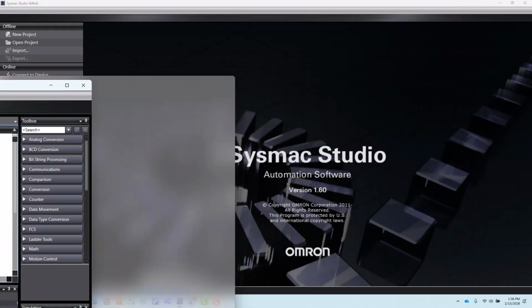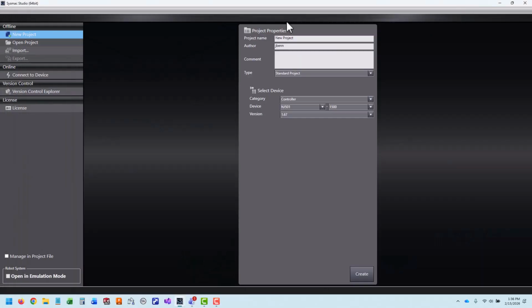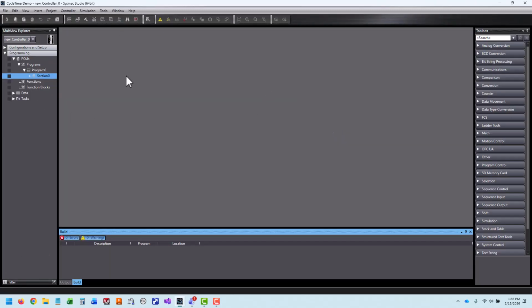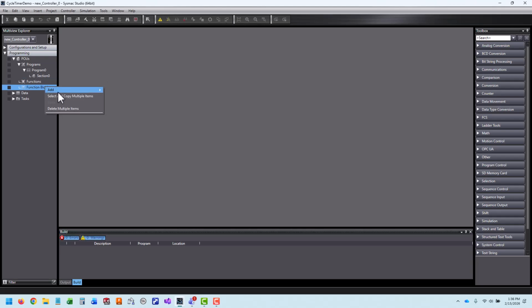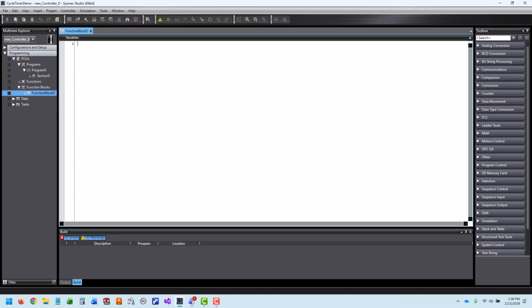All right, let's start with a brand new project. Cycle timer demo. We have an NX102 9000 1.6. Great. All right, first thing we're going to do is create a new function block with structured text. Open the function block. We will call this, I like to prefix everything FB for function block, and then cycle timer.